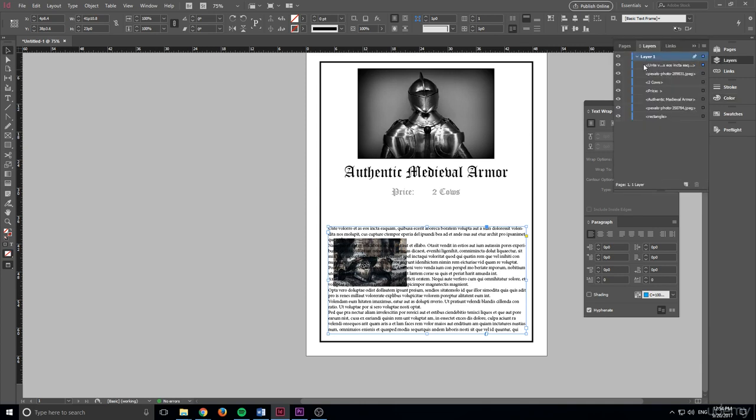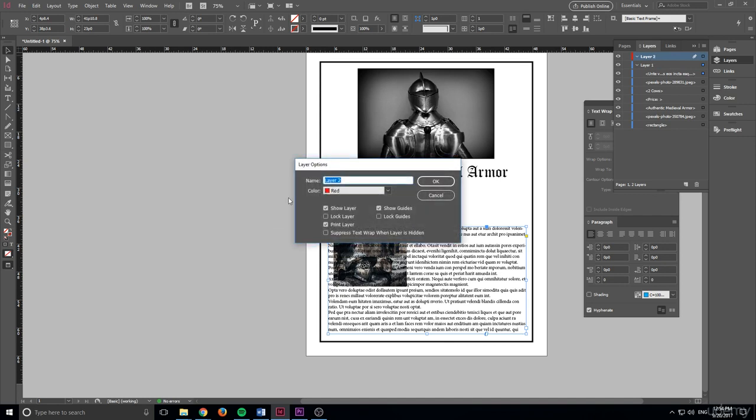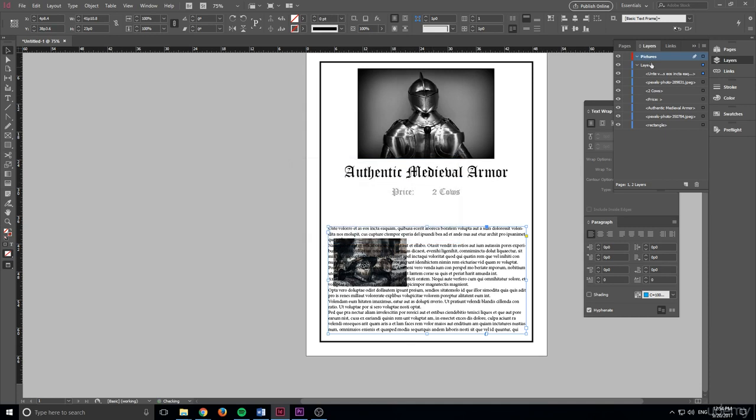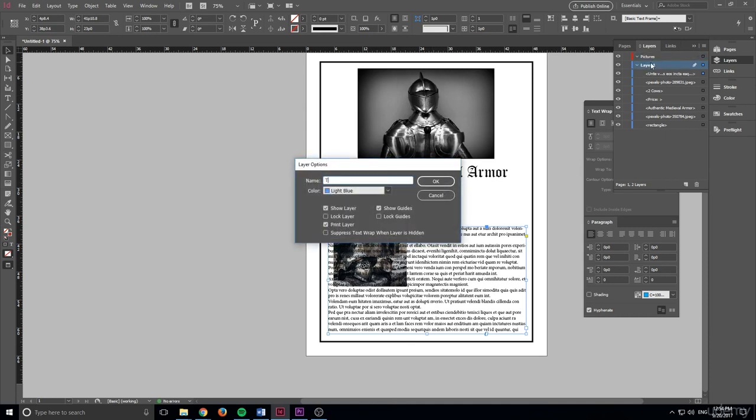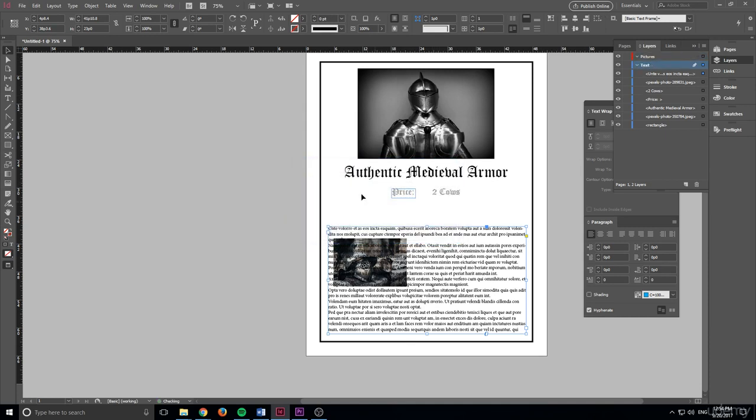And we should be organizing this a little bit. So I'm going to create some new layers here. We'll go over layers in the next tutorial, but if you want to just get a little jump start on this, I'm going to be naming this pictures. And then this bottom one is going to be text. Click OK on both of those.